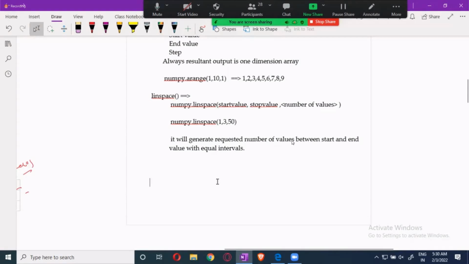Random. Under random, there are multiple functions inside this. Under random, numpy dot random dot rand, you have the first one, the rand function. This will take the shape as input. You can give it the shape over here.